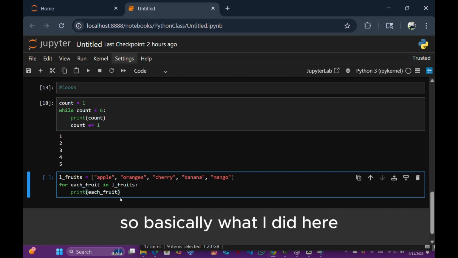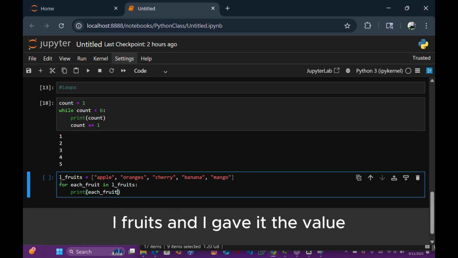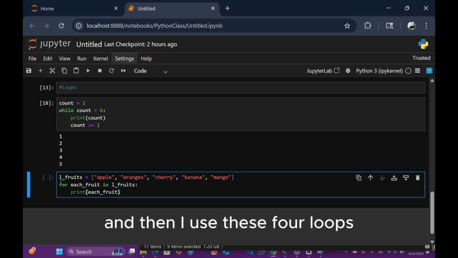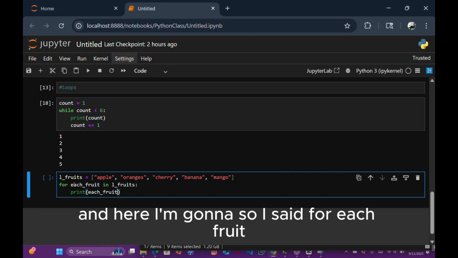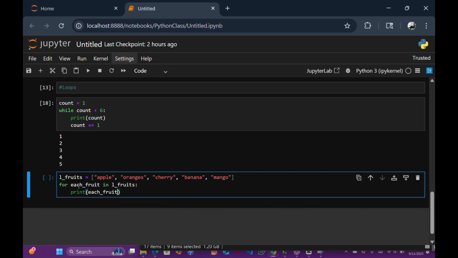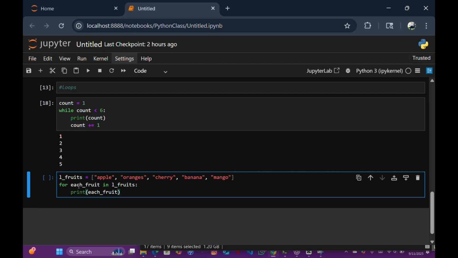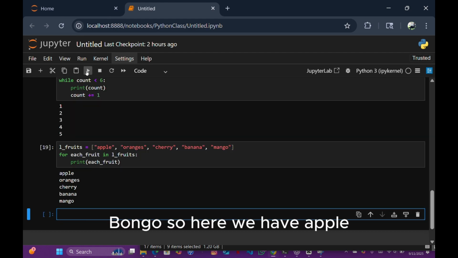So basically what I did here, I created a variable called list of fruits, L fruits, and I gave it the value, a list of all the fruits I have. And then I used this for loop to look inside the list. I said for each fruit, the program is going to look at each fruit inside the list, and here I'm going to print each fruit. So let's try it.